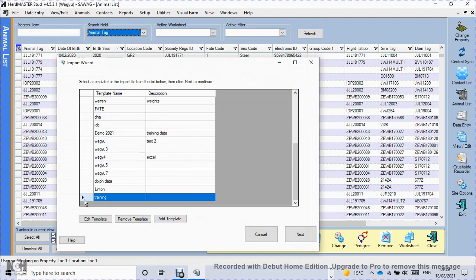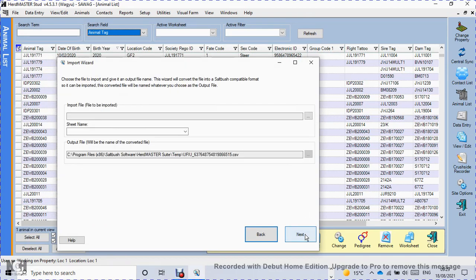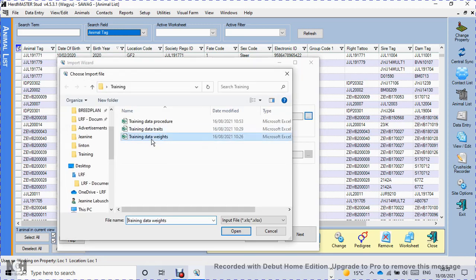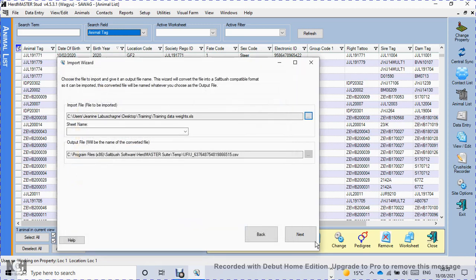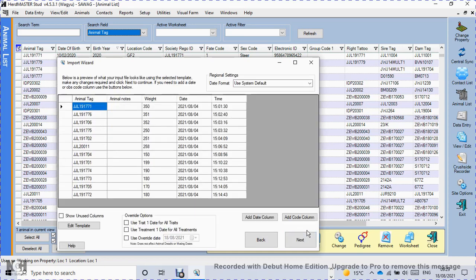Find your template, select it, click on Next. On the three little dots, go and find your file again. It was the weights one. Next. This is what's going to import. You'll see, because it's an Excel file, it saw column headings. So it's going to import blank notes, and it's also going to see the date and the time. When you import a CSV, it leaves these ones blank if you did not assign them.